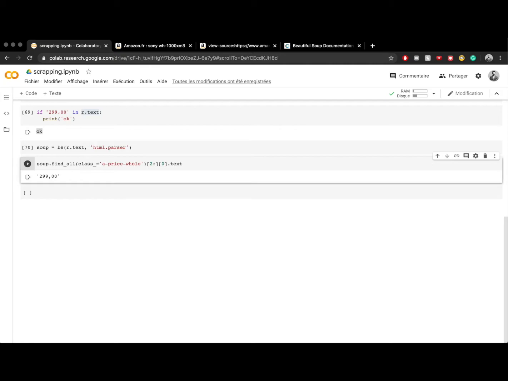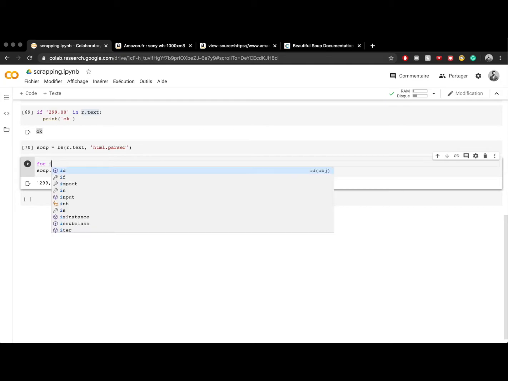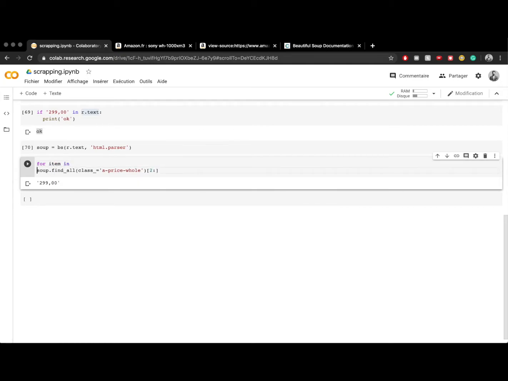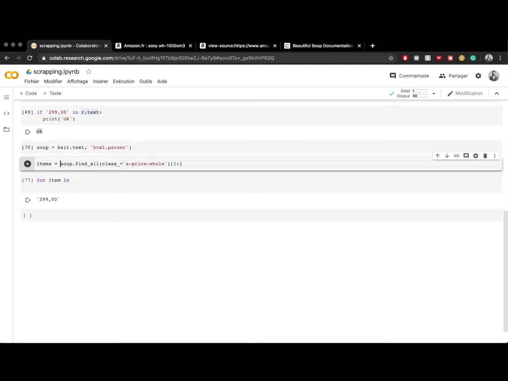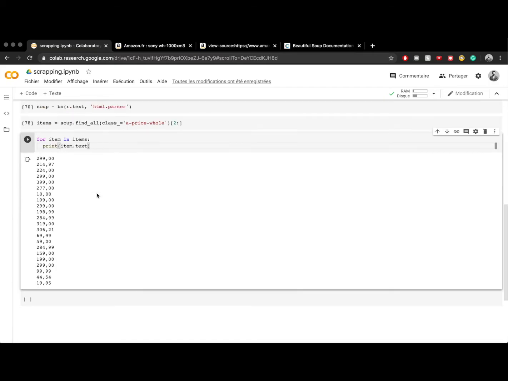And now we want to loop through all this list. We want to create a for loop, for item in items. Let's call it items. So for item in items, what we want to do is grab the item text, maybe print this to see what we have. All right, we have all the prices related to our products.